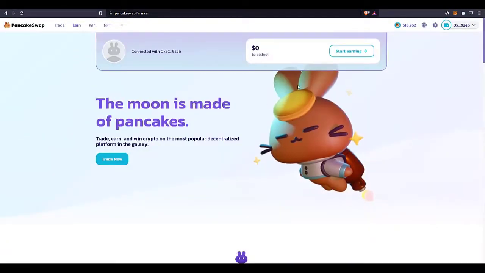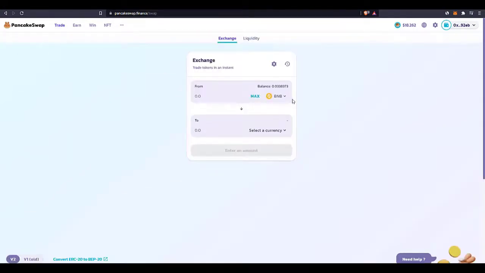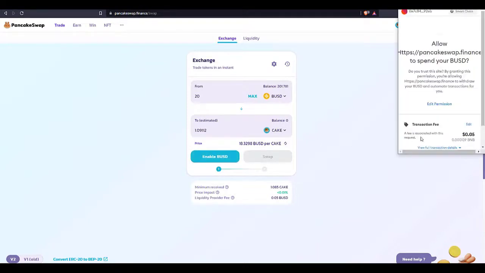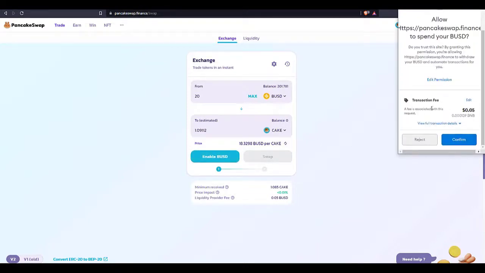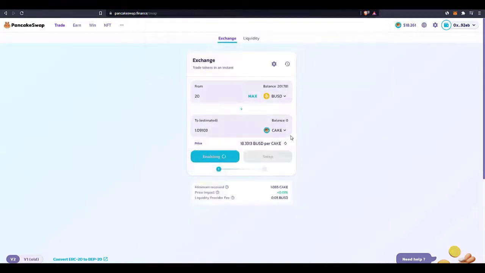I don't have cake in it, so I'll buy it just to show you. Click on exchange. I'll be using BUSD and I want to buy cake. I'll select, let's say I want to use $20. So for $20 I'll be getting approximately 1.09 cake. Enable BUSD. I have to pay gas fee, and I have to confirm on my Trezor device.